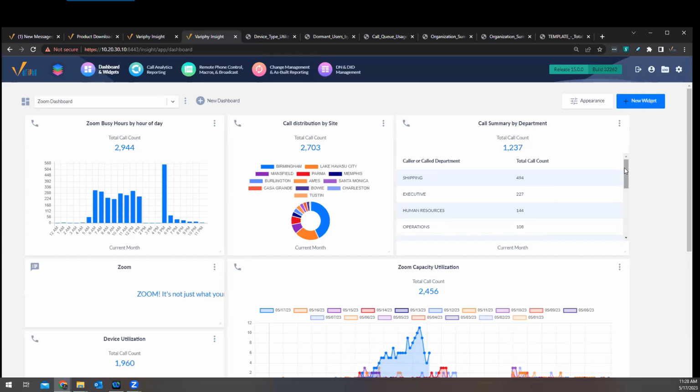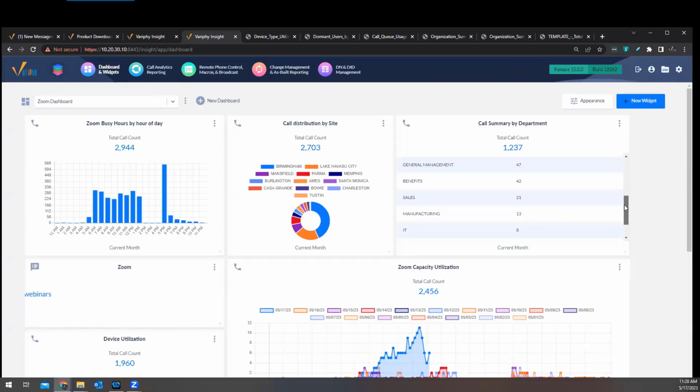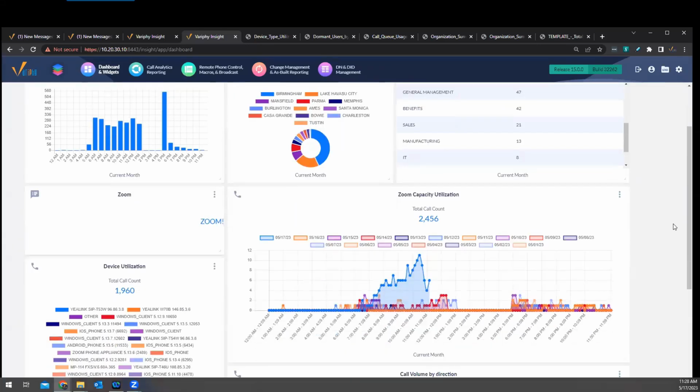This one's more of a list, summary by department. You could do this department in the same view as the site if you want, but I just thought I'd do a different list just to show you the different views. So this just gives a simple text list with the department and the call counts.